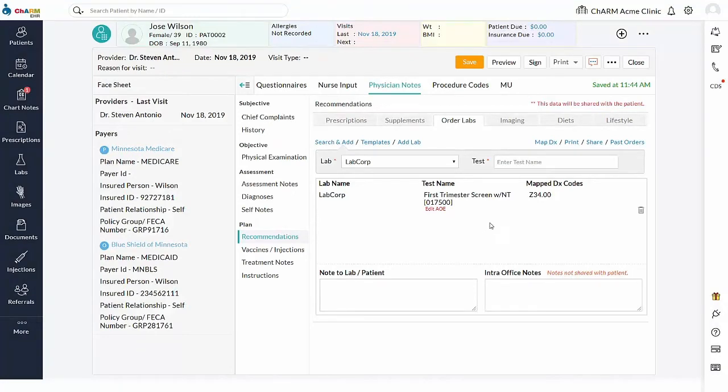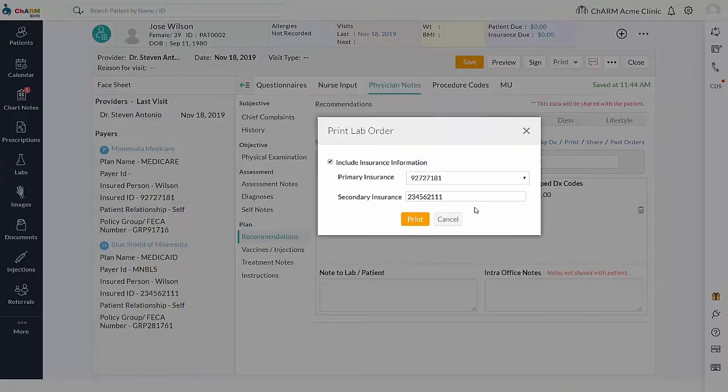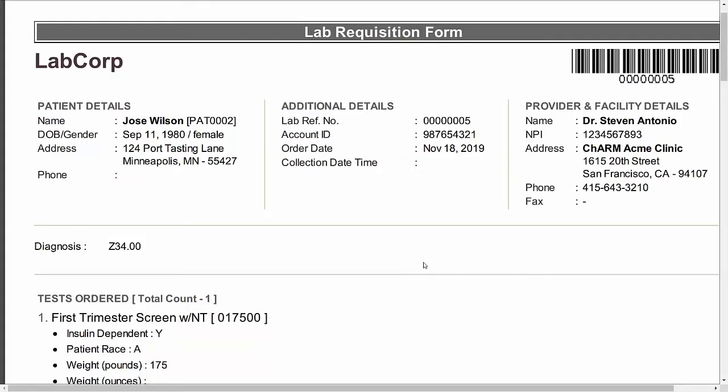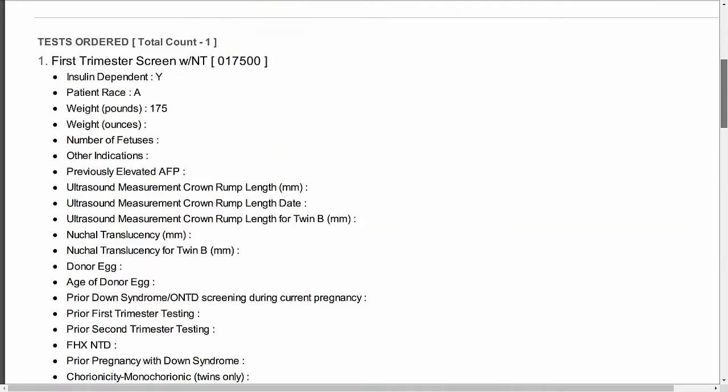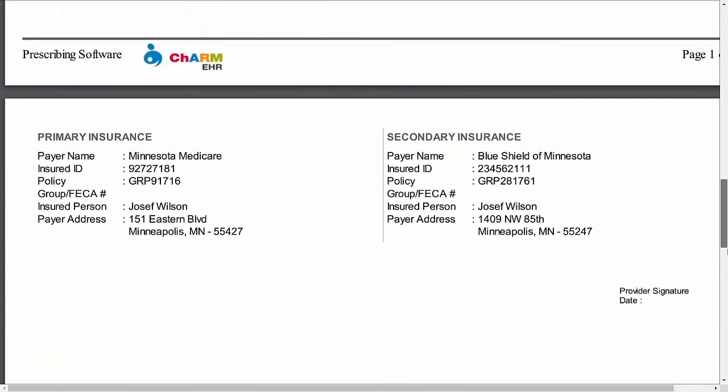Print lab order. After adding the test in the chart note, click the print option to print the lab requisition copy. If you want the patient's insurance information to be included in the lab requisition form, select the Include Insurance Information checkbox. The printed lab order requisition copy contains the AOE details and the insurance details.